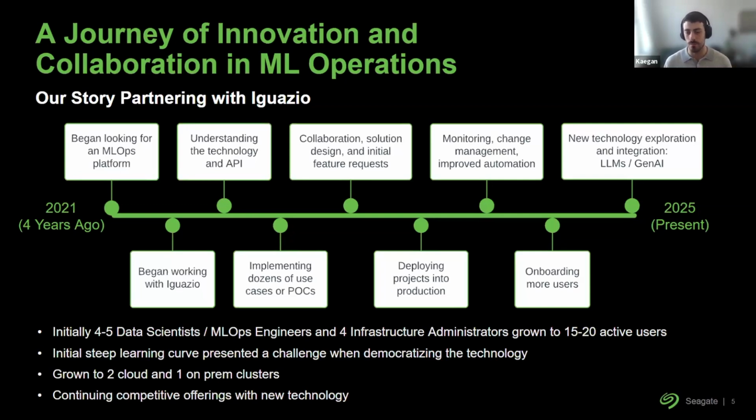So that's been really encouraging, and it's been really wonderful to work with a partner that listens and tries to implement things based on feedback and comes from that continuous improvement mindset as well. And then we started really deploying our projects fully into production. So I myself have only been working with Iguazio for about 2.5 years now.